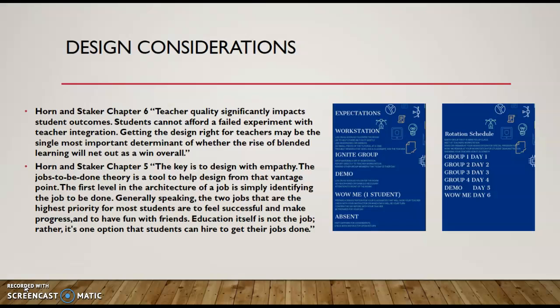Some design considerations, and again, I just pulled this out of the text. In Chapter 6, they shared teacher quality significantly impacts student outcomes. Students cannot afford a failed experiment with teacher integration. Getting the design right for teachers may be the single most important determinant of whether the rise of blended learning will net out as a win overall.